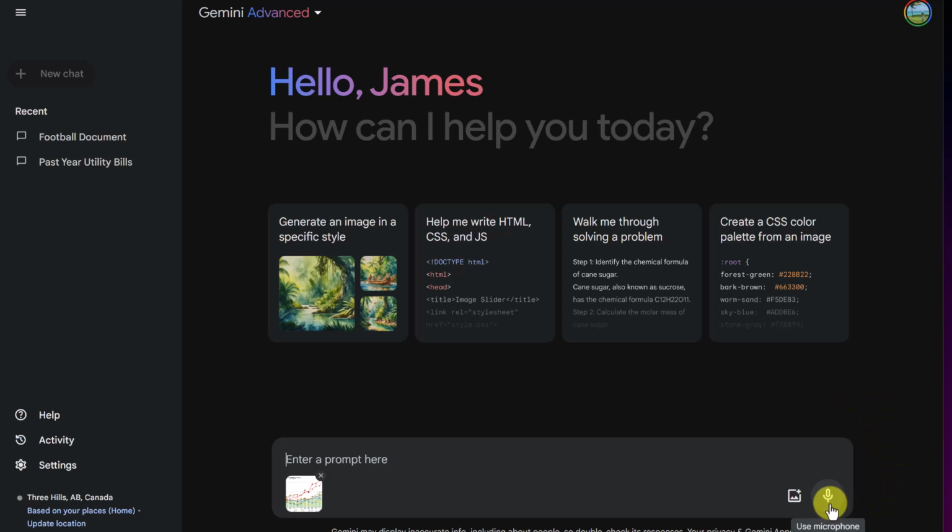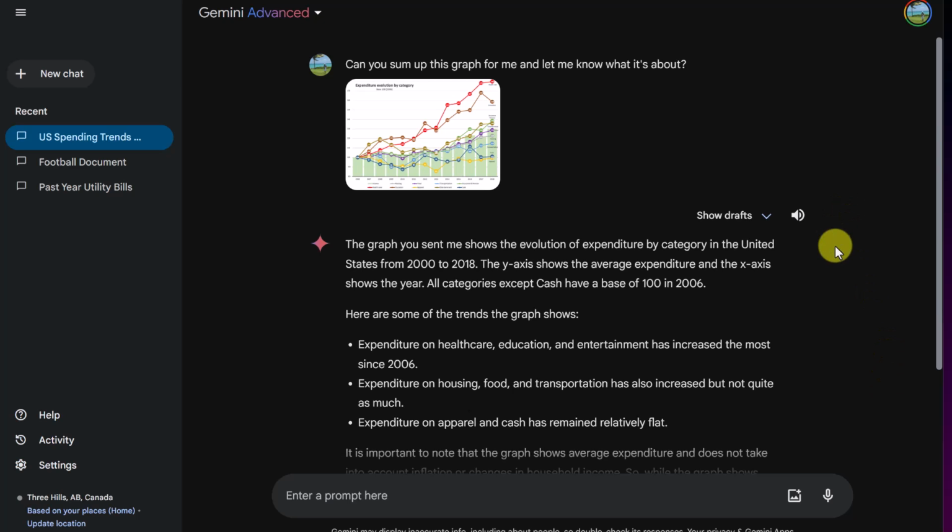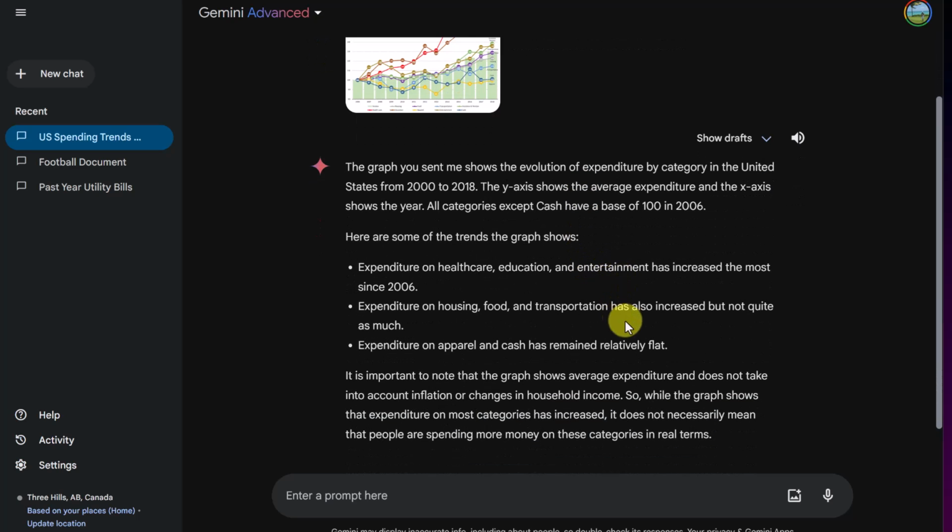I'm going to ask it to do something for me. Can you sum up this graph for me and let me know what it's about? And let's go ahead and send this. Now take a look at this. So just from a copy and a paste of that graph into it, spoke in, asking it for a summation, it gave me some information here.